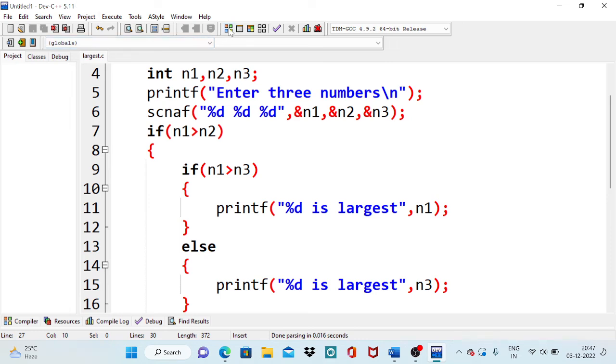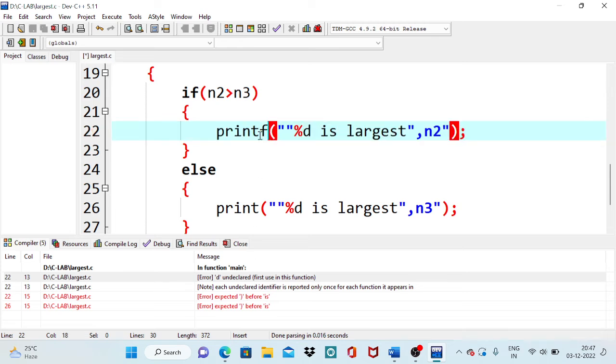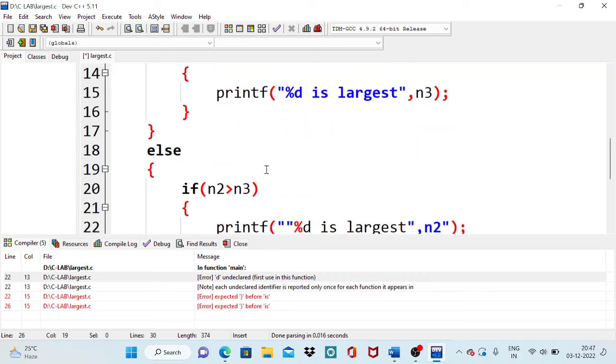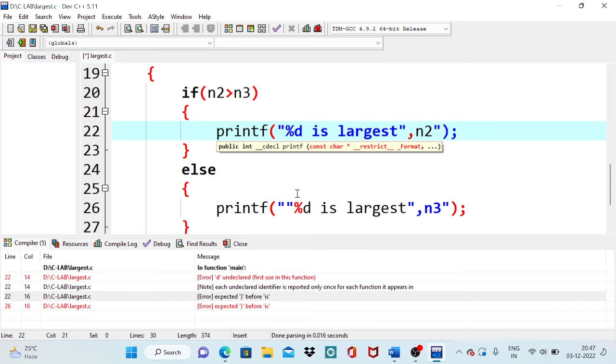Now I will compile the program for checking syntax errors. Yes, there are some errors generated. Majority of the times I use print in place of printf. So I will do the necessary corrections. Once we make any changes, immediately compile the program again. Still some more errors are there. Here, mismatched double quotes.